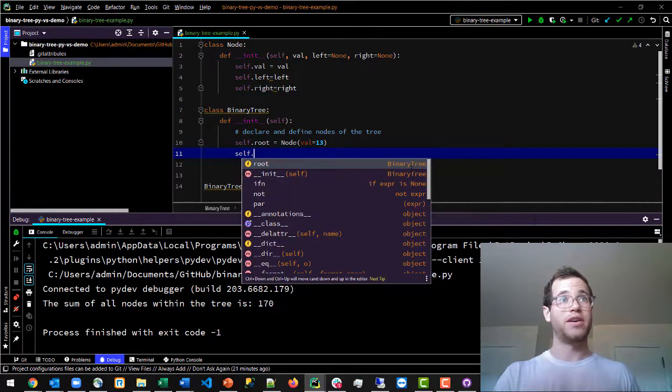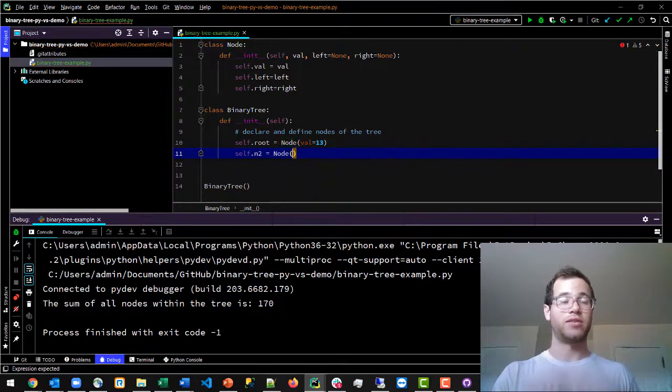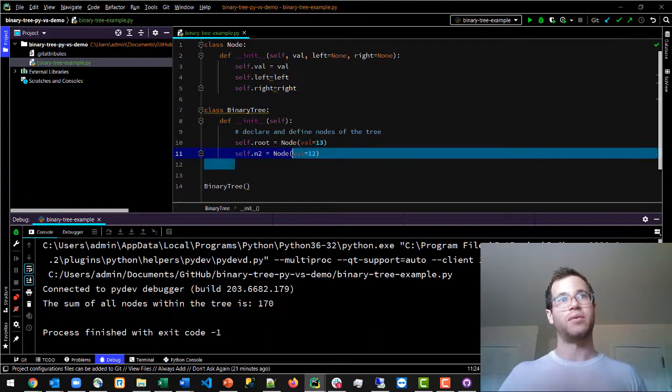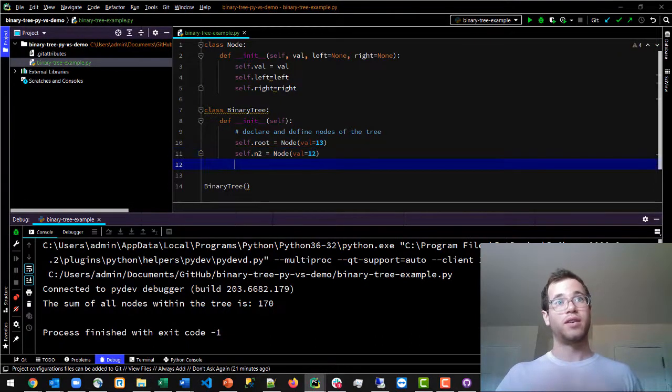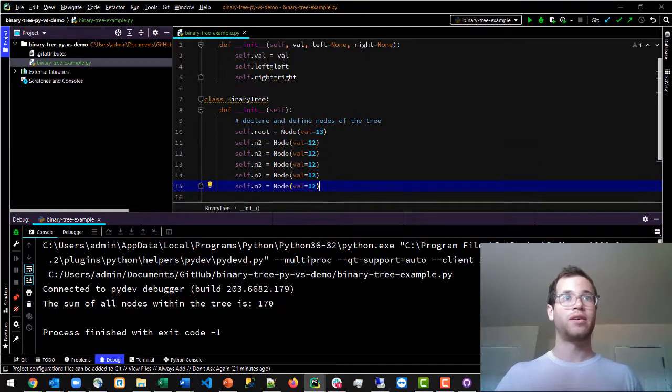Then I will declare a node called n2, also derived from the node class, and it will have a value of 12. We're going to do the following for node 3, 4, 5, and 6. Node 3 is going to have a value of 34, just sticking with our example in the beginning. Node 4 had a value of 7, node 5 will have a value of 15, and node 6 is going to have a value of 89. And so we've now declared and defined our nodes.